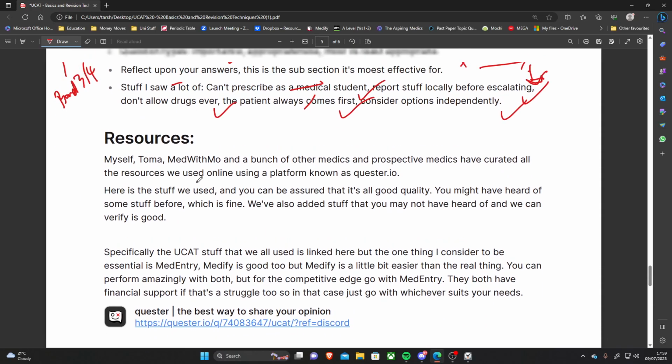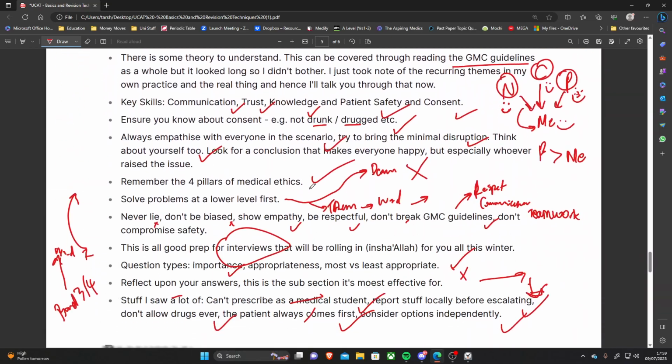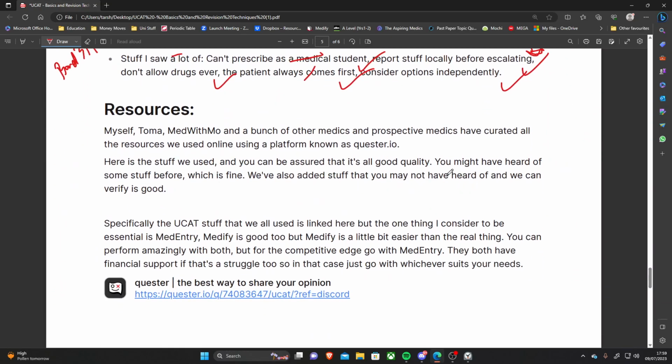Okay, now, you've got the details on how to prep for your UCAT, yeah? You can always come back to this if you want to. You've got the techniques, but how do you know what resources to use? So myself, Toma, Med with Mo, and a bunch of other medics and Instagrammers and TikTokers and influencers who are studying medicine, we've all curated the resources that we used on a platform known as Questa.io.